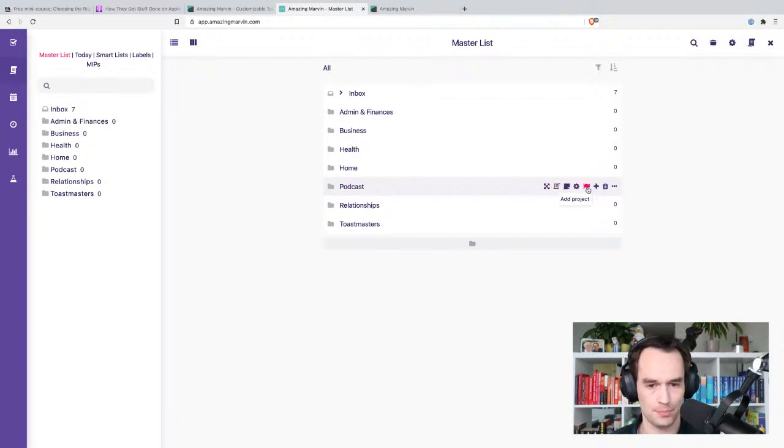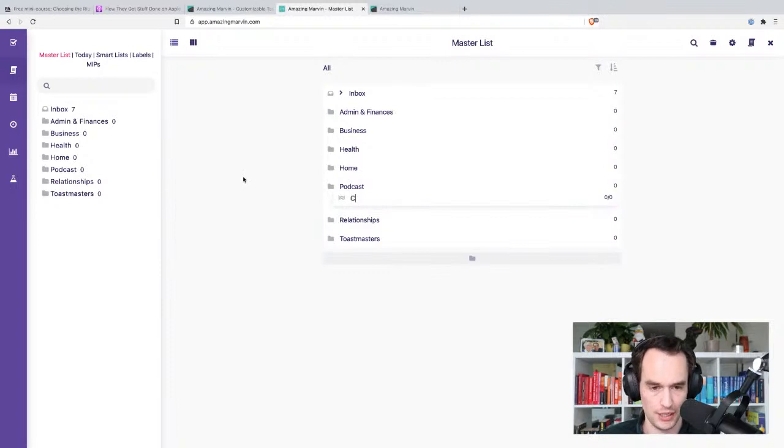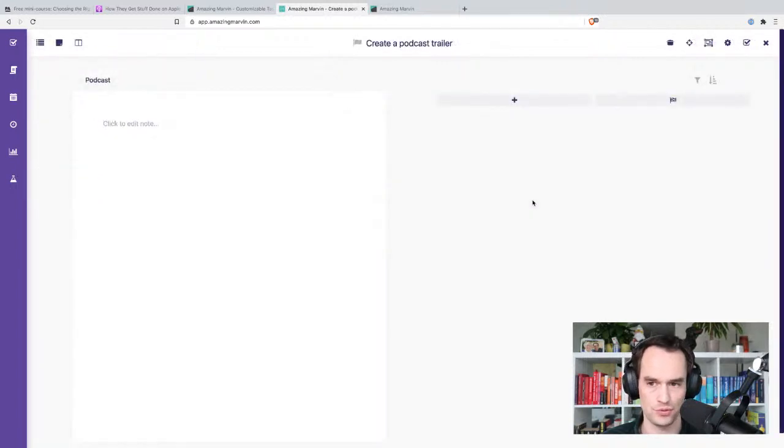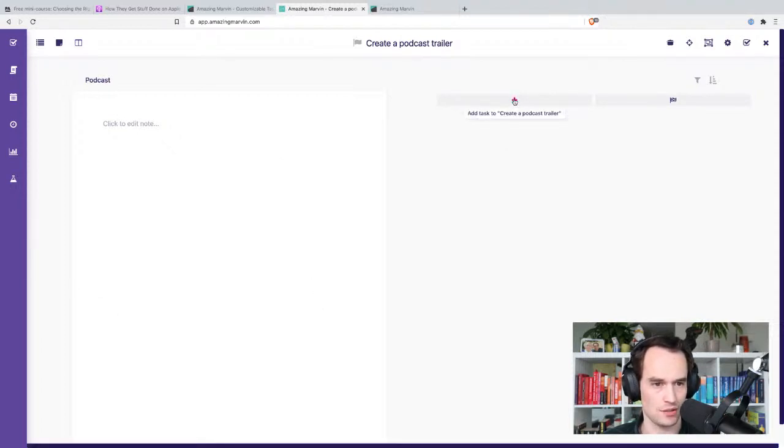Add tasks, add projects. So we're going to add a project. We're going to call it Create a Podcast Trailer. Okay, so now we've got that sitting over here. And now how does one add? I guess I could click here to start adding some tasks because I can also open it up, open full screen. Okay, so here I've got a lot of space for notes. So this looks like we're at add tasks that create a podcast trailer. Okay, add a sub-project. So that's cool. It's nice that they've got sub-projects.